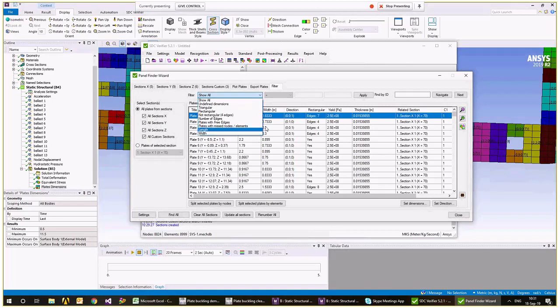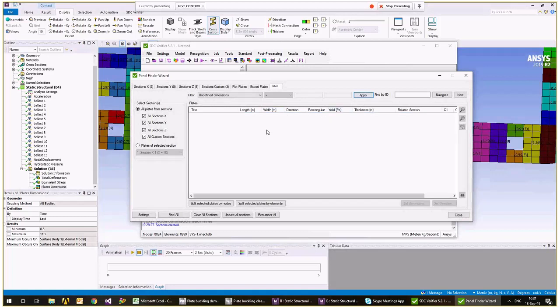I'm going to show you how to do that with undefined dimensions, because sometimes a plate may not have dimensions recognized, for example, if you have coincident nodes or free edges. So I will check that on my model. As I can see, I don't have plates without dimensions, so everything is fine. And now I can continue to create a plate buckling standard.